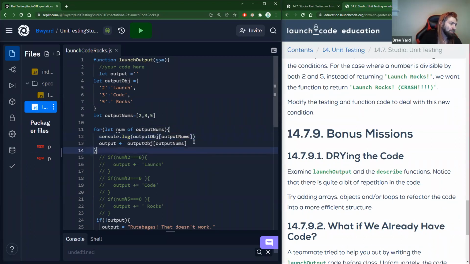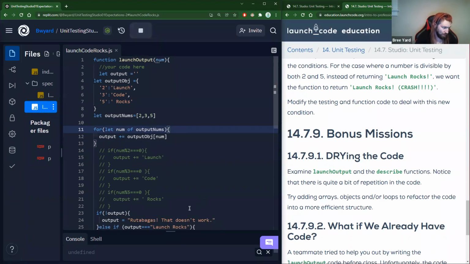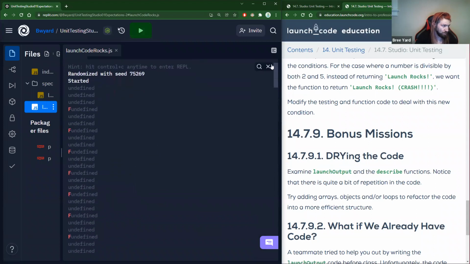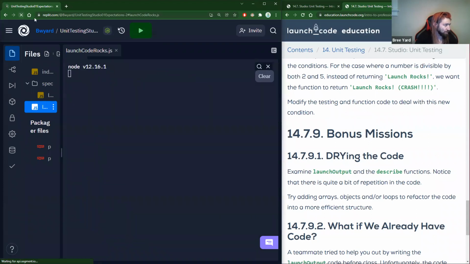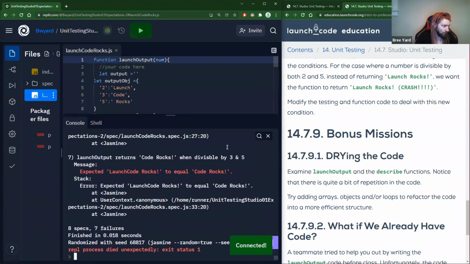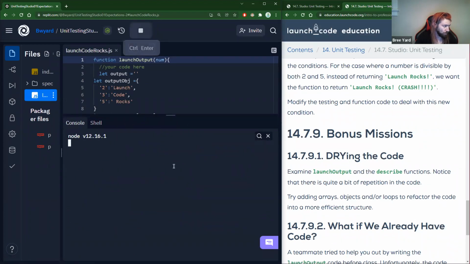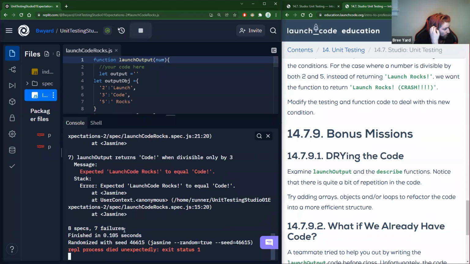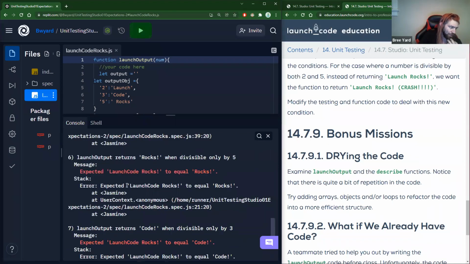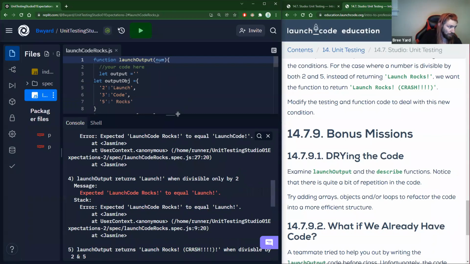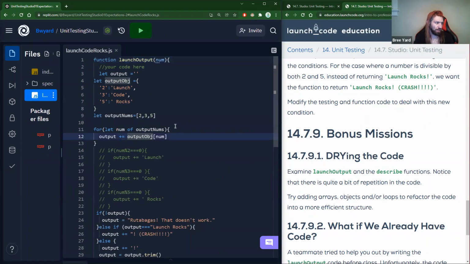Oh, that's why. Okay, so what I did is I'm sticking the whole array here when all I need is num. That's why this is failing. That should be num. Right, that's going to fix it. However, honestly, it's still going to fail, but it'll fail for a different reason. Oh, I gotta refresh. So now what's happening is we're always getting launch code rocks.